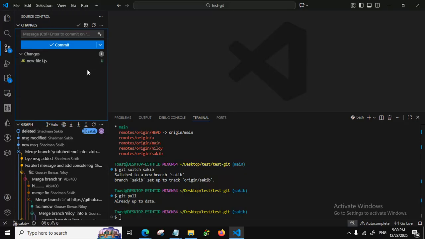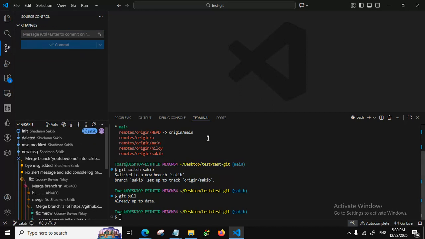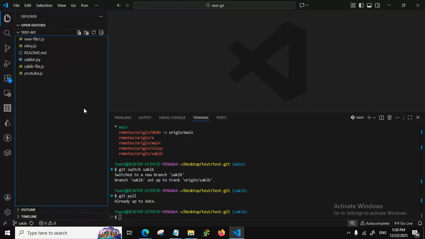Then we stage this init commit and push. Alright, now we do not have any changes in our local repository. Everything is up to date. So your remote repository is up to date with your local repository.